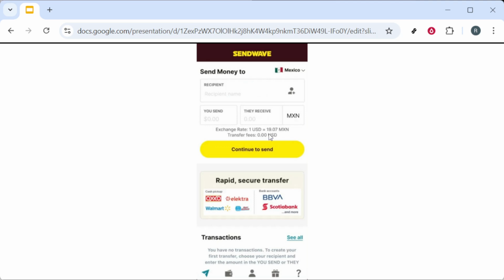Start by opening your Sendwave app. If you're not already logged in, sign in with your account so you land on the main dashboard. From here, you can begin a transfer by heading to your sending area. This is where you'll choose who you're sending to and how they'll receive the funds.